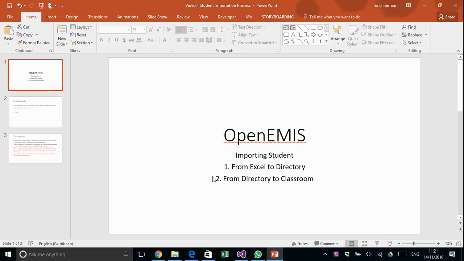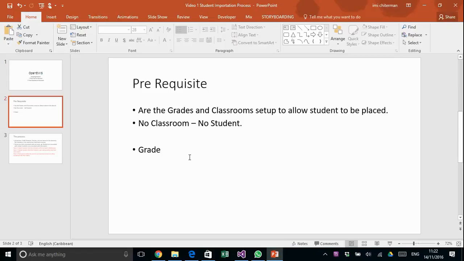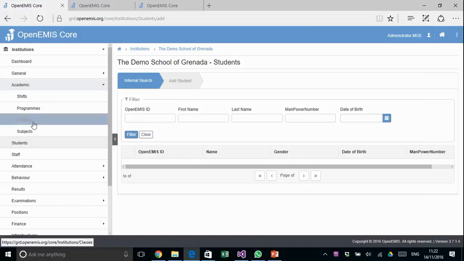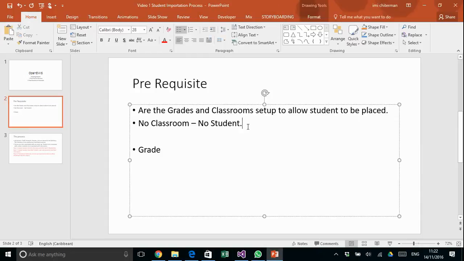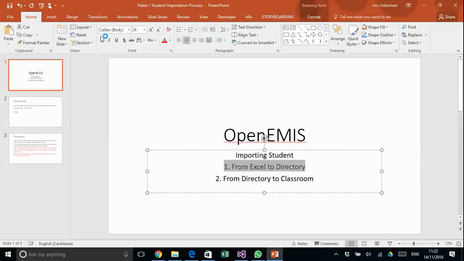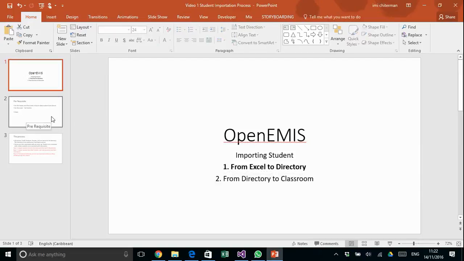Now, just by reading this title, you should understand that the prerequisite would be to have grades and classrooms set up in the OpenEMIS, which is done using your academic tab. Once you have permission here, you would have to create your classrooms or your classes. If there are no classes, then the importation process for students would not be fully complete. You would be able to import to the directory, but you would not be able to bring from the directory into the classroom.